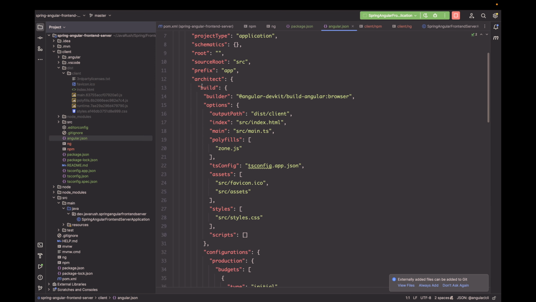and here in architect, build, options and outputPath. So this is the output path. So you can see current output path is dist/client. That's why the output files were placed in client directory inside dist. But now we want to put them in target/classes/static folder in its parent. So first go to parent, then target, then classes, then static.